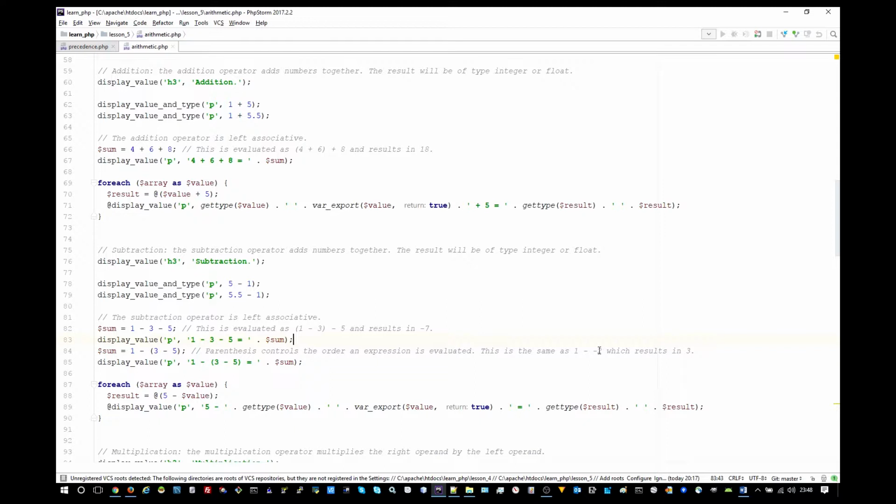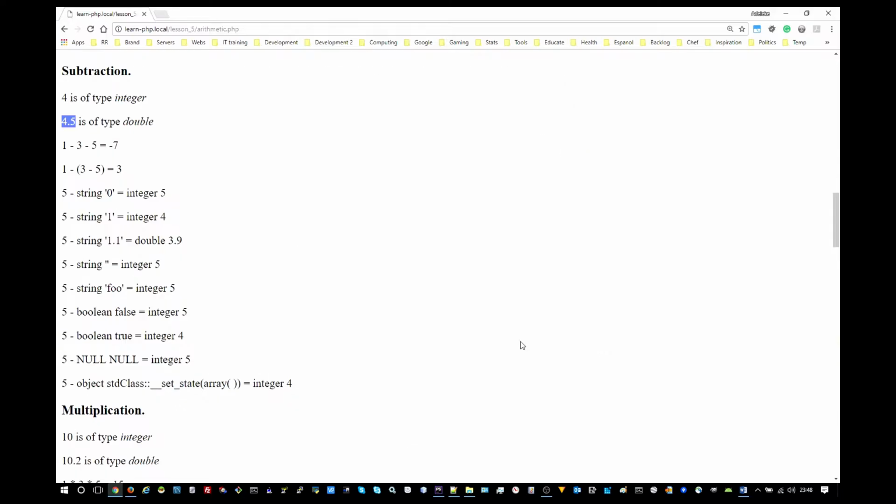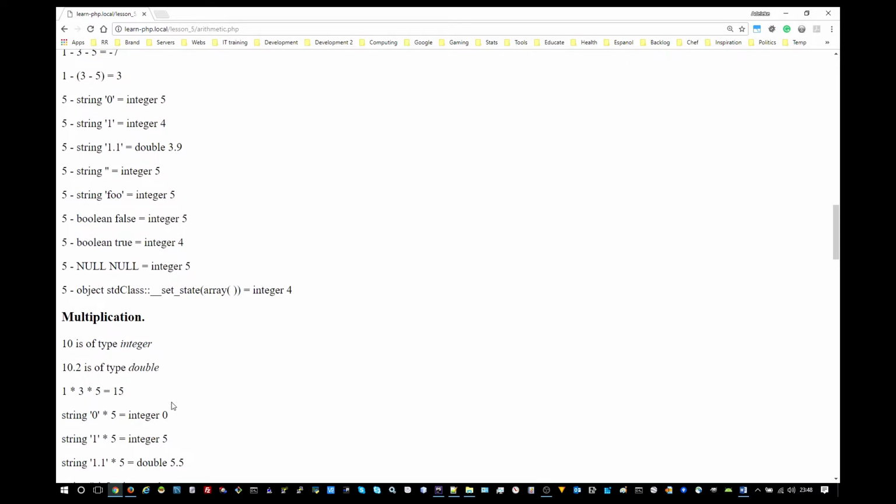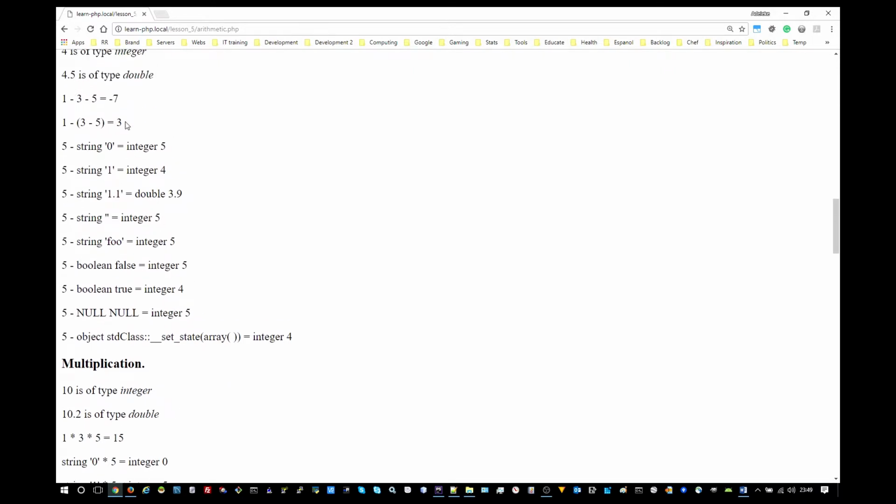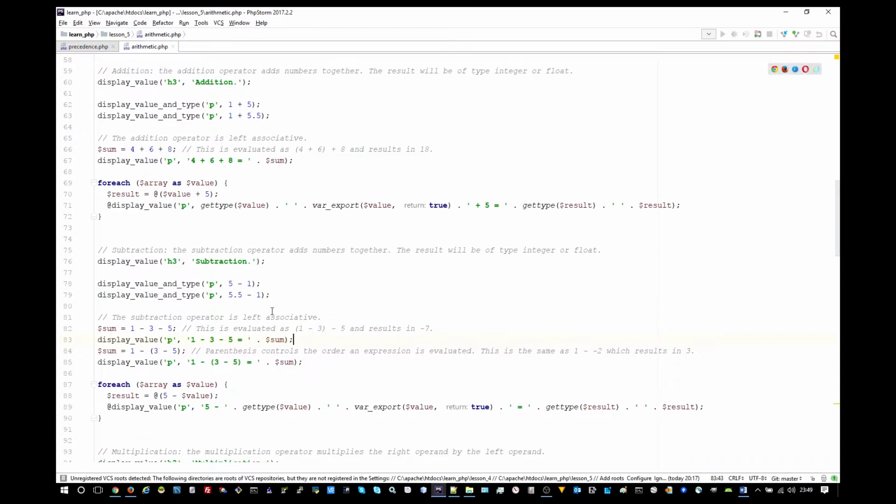So if we see the result of that, yeah, that equals 3. Because essentially you are minusing a minus number, which means you are actually adding that minus number. So because 3 minus 5 equals minus 2, you are minusing minus 2, which means you are actually adding 2, because they cancel each other out, essentially, so to speak. So it's the same as 1 minus minus 2. So that is how the use of parentheses can affect the output with certain operators.